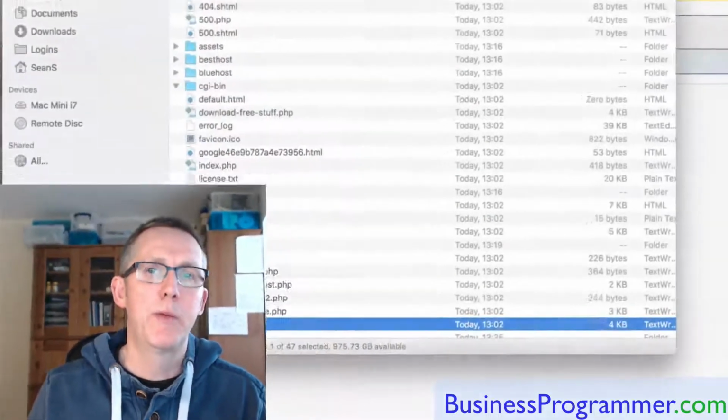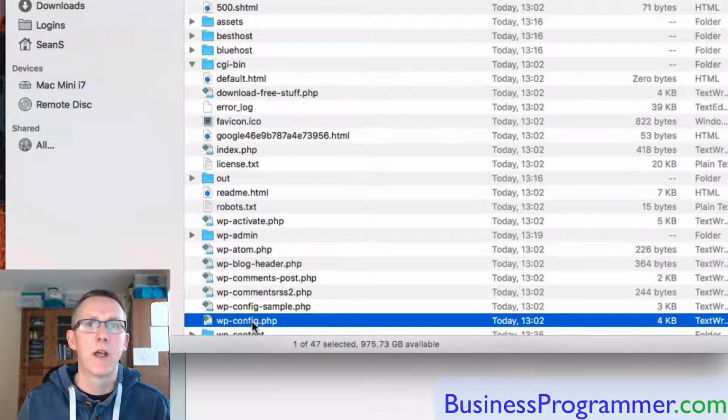Now the thing to be aware of is that on your web server, your WordPress installation is communicating with a MySQL database on your web server, be it Bluehost, HostGator, or whoever. So what we've got to do is download the database file from there. But in order to do that, you need some details of the database as well. And you will get those details from the wp-config file. Open wp-config in a text editor and you will get the details there.